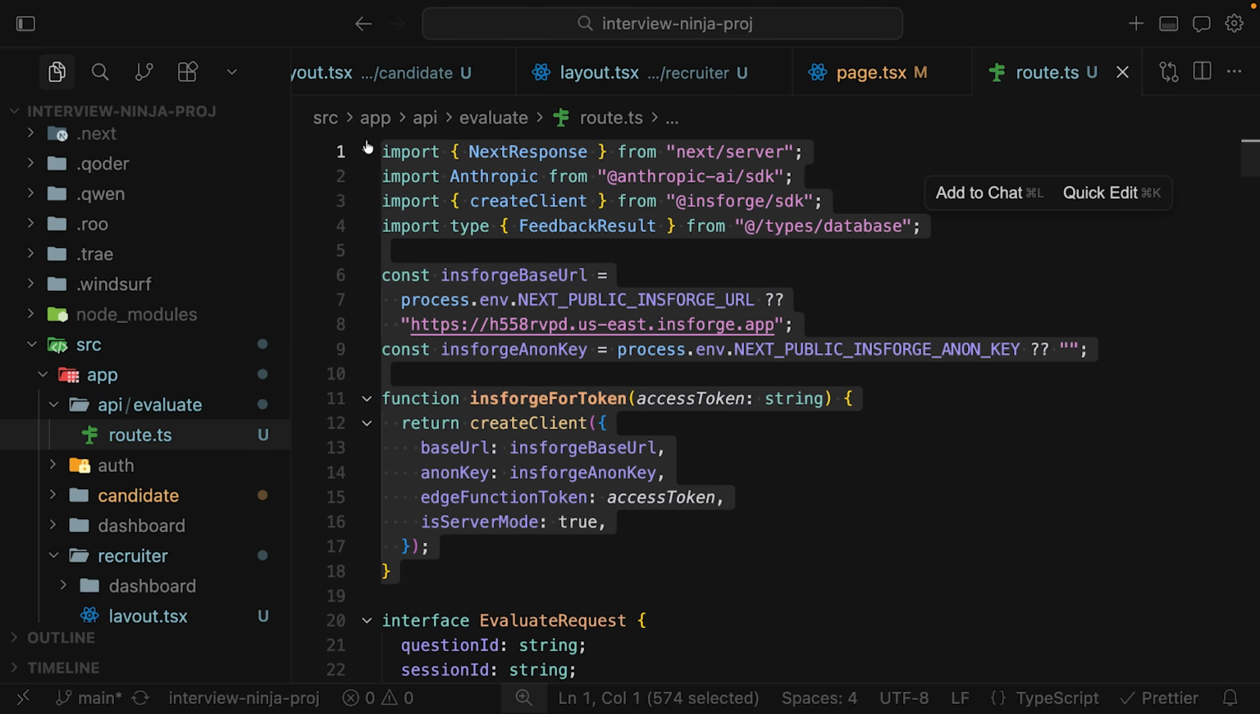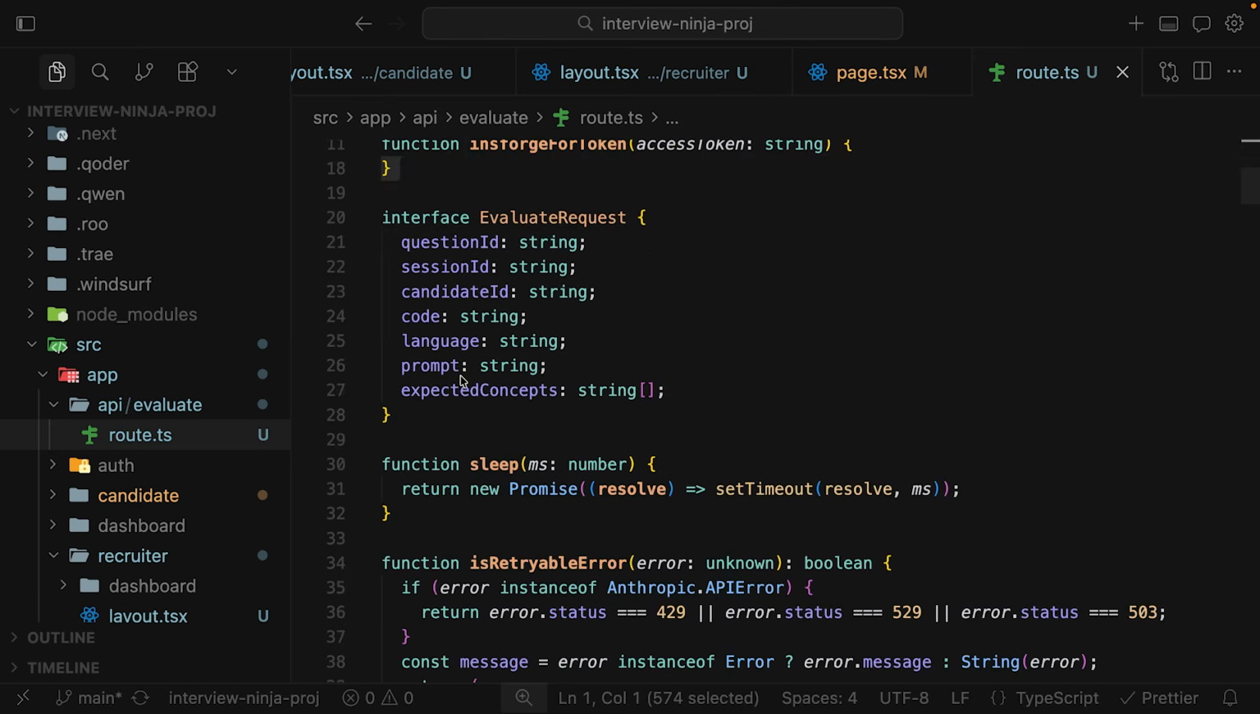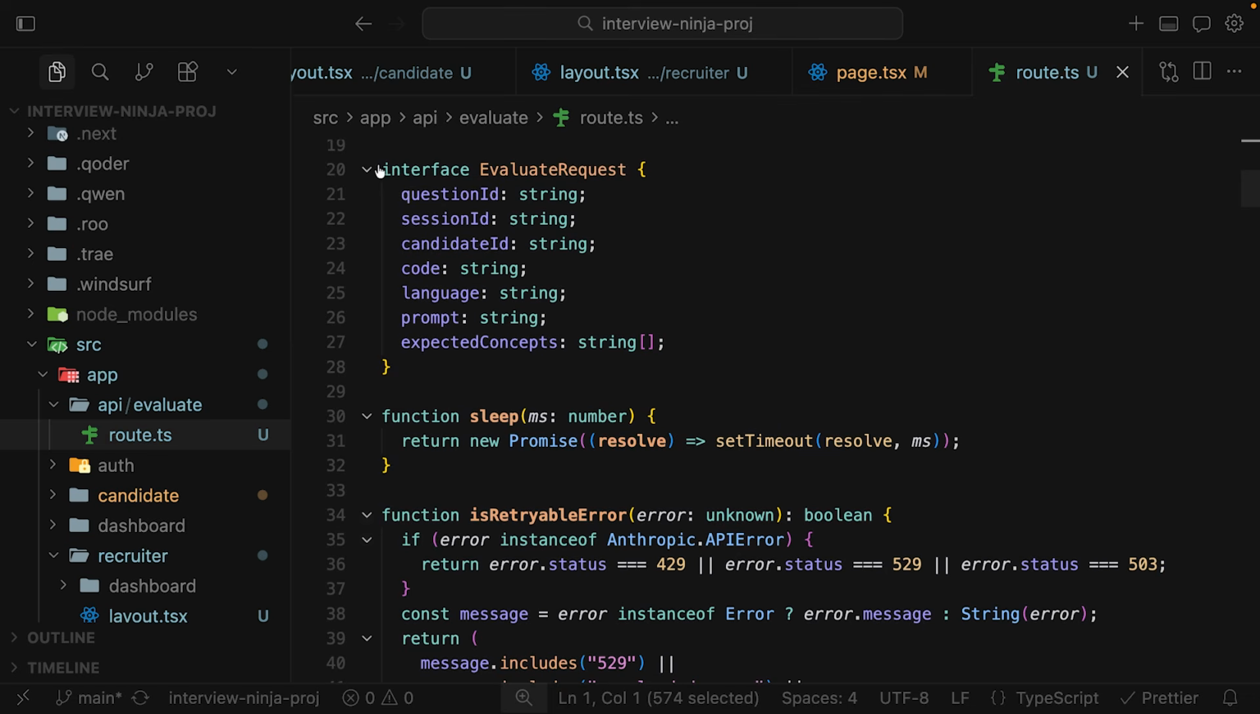Define a helper function called createInsForgeClient that takes an access token as a string and returns an InsForge client instance initialized with the base URL, anon key, and access token. This is how we make authenticated database calls from the API route using the user's own token. Now define the evaluate request interface.